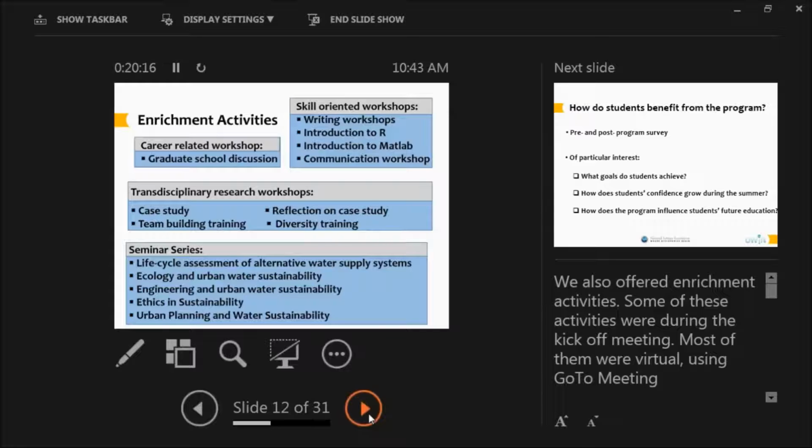They had a team building training as well as a diversity training. And also with this idea of trying to have our students think a little bit more outside their box, we had the seminar series where they got to hear about urban water sustainability from different perspectives. The ecology perspective, the ethics perspective, the engineering, or the urban planning perspective. So they had quite a bit of stuff going on.